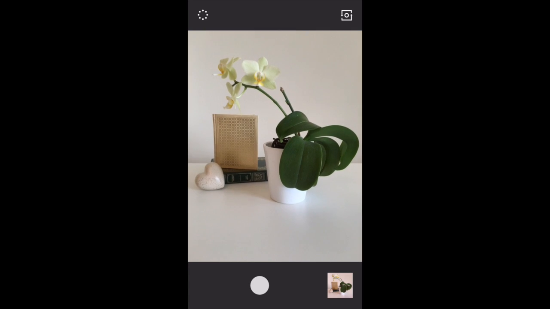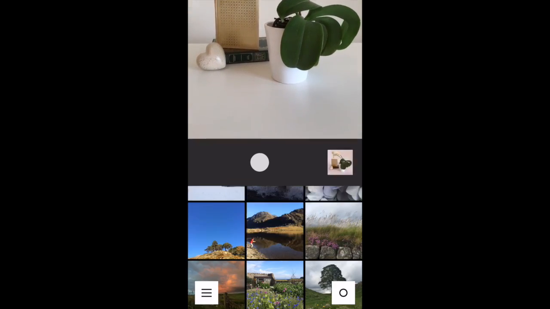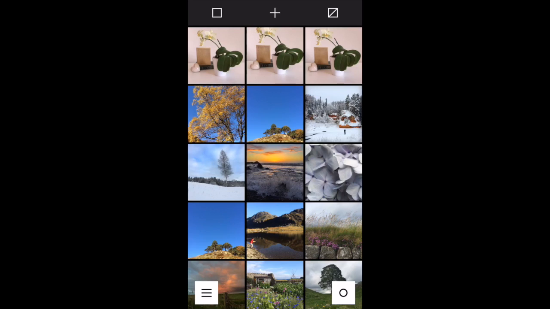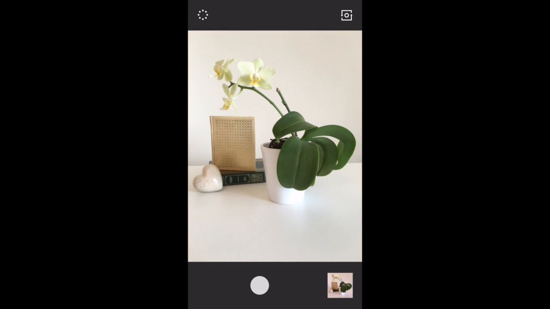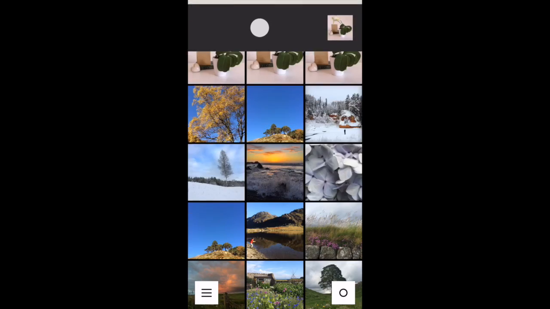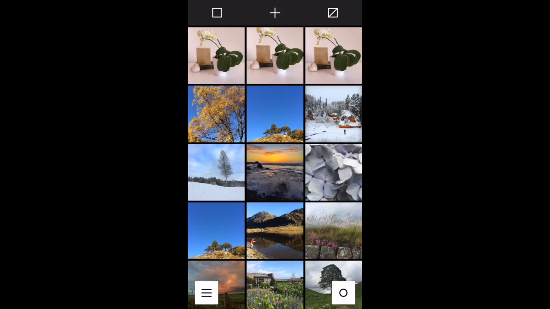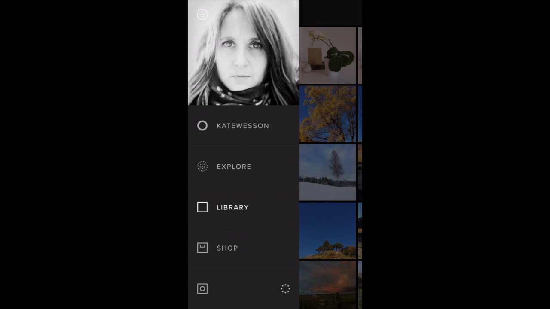So if I just exit from the camera screen just by tapping the thumbnail in the bottom right corner, this takes me back to the photo library, and here I can tap the circle at the bottom of the screen, and that is the camera button. So just tap on that and it takes you back to the camera screen. I'll just exit again and show you another way to open the camera, and that's to tap the menu button at the bottom or swipe right across the screen to bring your menu up, and then you can tap the camera icon in the bottom left corner of the menu.